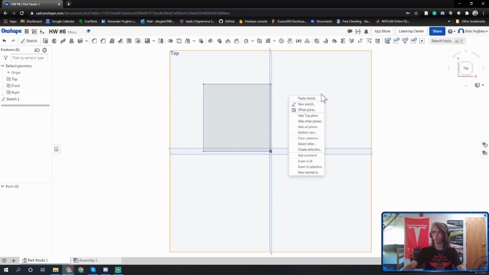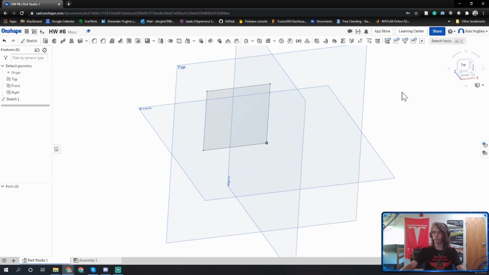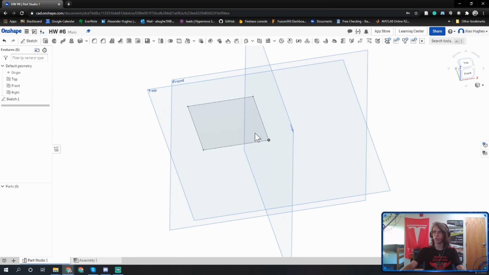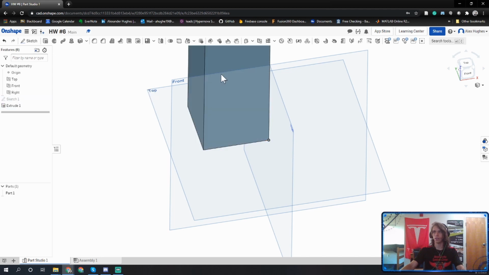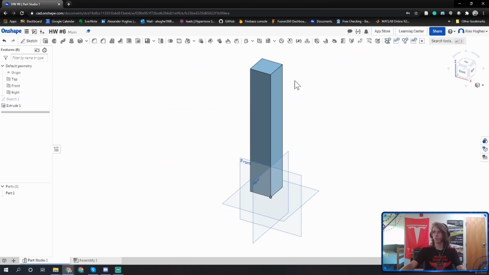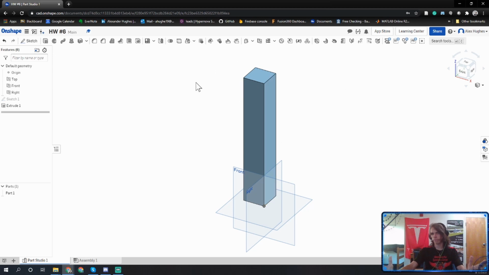I'm going to rotate to get an angled viewpoint, and I'm going to go up to the extrude button. I'm going to click on the part that I want to extrude. And let's say we want to extrude, I don't know, let's say we want to extrude a foot, 12 inches. And I'm going to hit OK. Now if I look at it on the view cube, that's what I made.